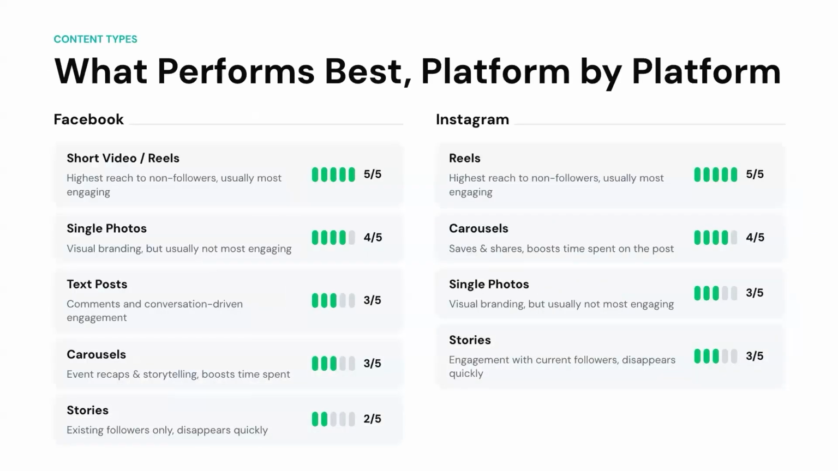And not all platforms perform equally, so definitely take this with a grain of salt. Every single brand and piece of content is different, but across both Facebook and Instagram, short form video typically delivers the greatest opportunity for discoverability because platforms are actively recommending it beyond your existing followers. What we mean by that is if you are not following a brand, you might still see their reels, because reels and videos are shown to people who don't follow you. That's why videos are a very good opportunity to reach new audiences.